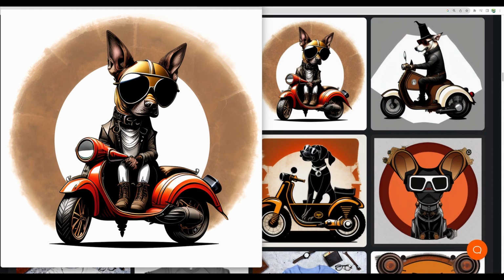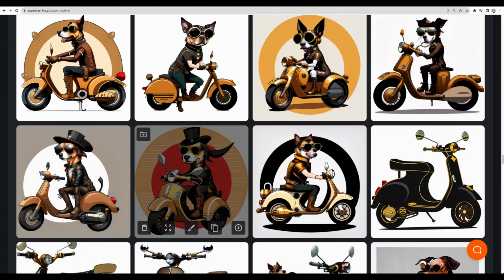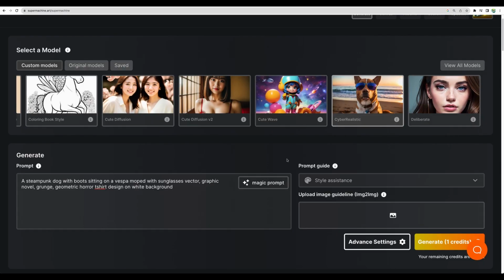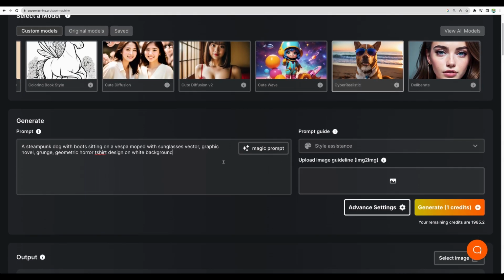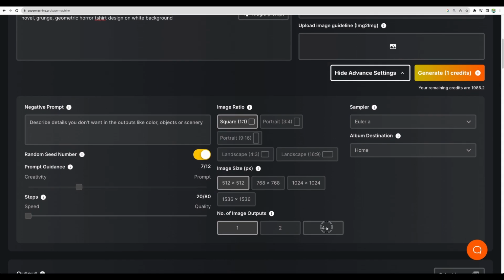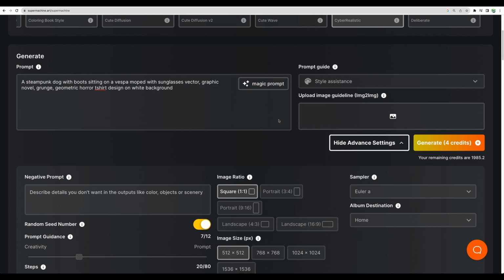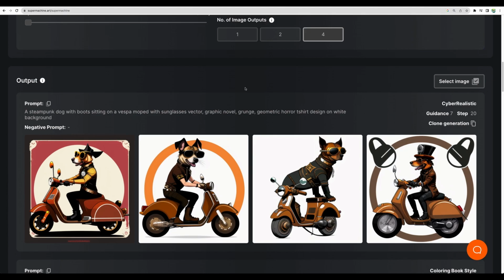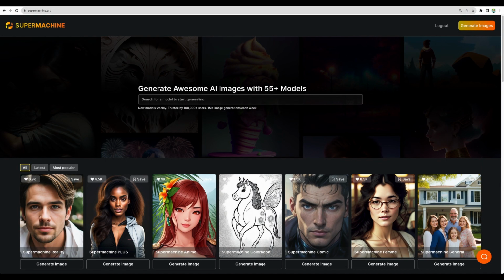That looks fantastic. So once you found the model that works best for your use case, you can actually generate more variations. I have cloned my prompt, so it uses the same settings, and let's generate a few more variations on the same image. And yep, we've got good variation in the same style. That's nice. Alright, so that concludes my review and demo of Supermachine Art.